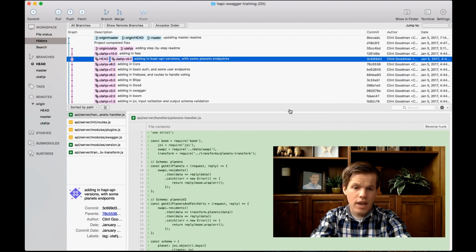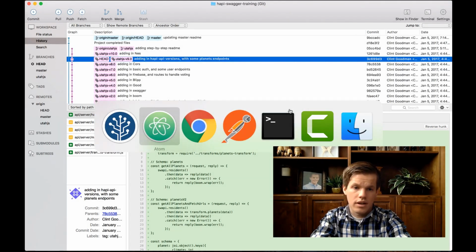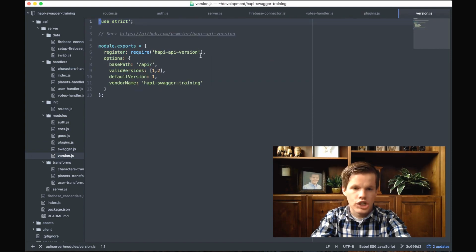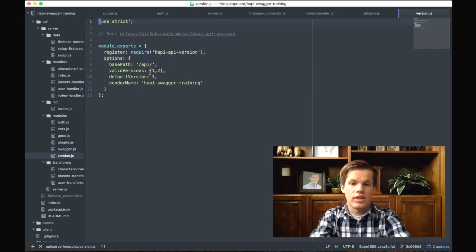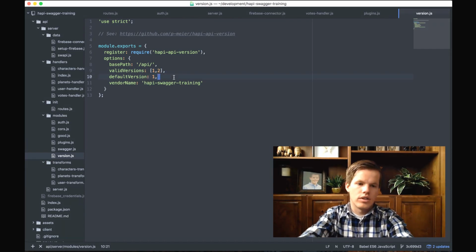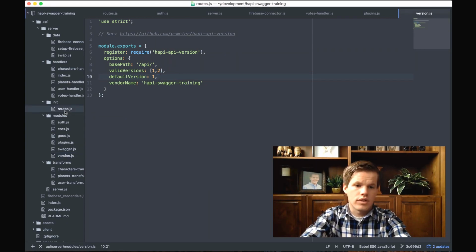There is an npm package called Hapi-api-versions. I've installed it here, Hapi-api-versions. And what I've declared here is that there's really only two versions. There's 1 and 2. The default version is 1. So what does this plugin allow us to do? Well, a few things. So first off, let's go to routes though and explore.